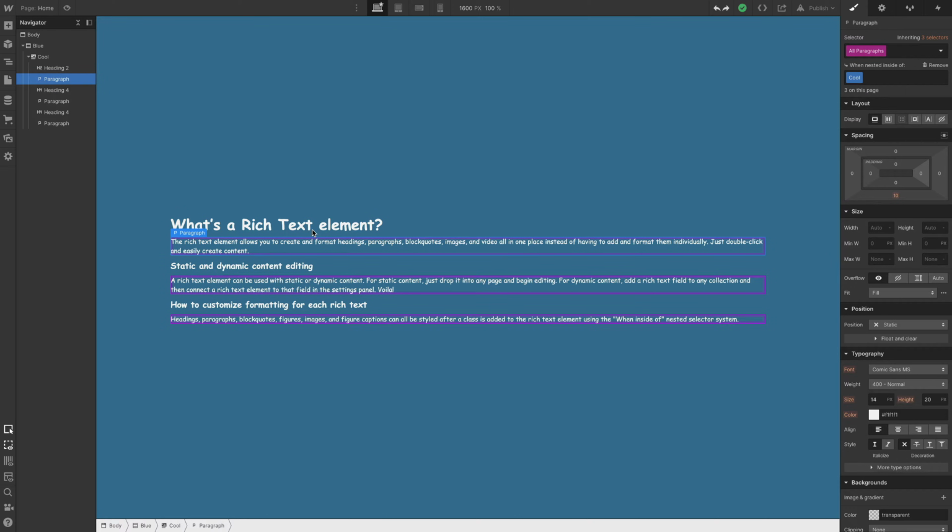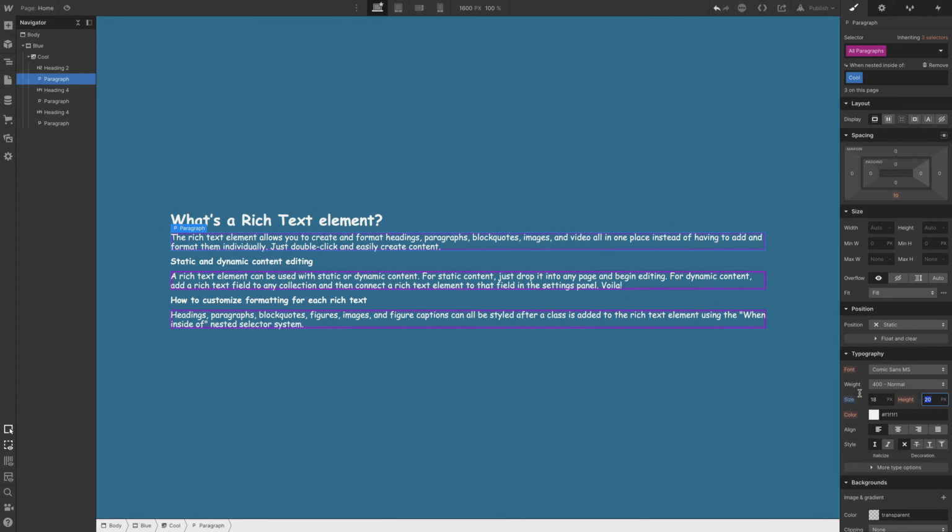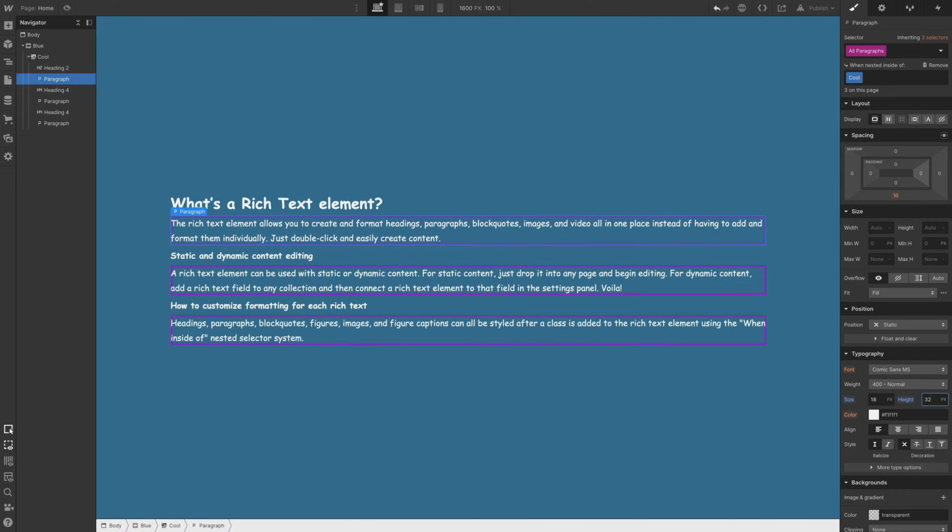However, what you might not know is that this Cool class doesn't have to really be applied to a rich text element only. What I mean by this is if I change any settings, for example, I make the font bigger and it's getting even prettier now. If you change the line height, for example, now you can use the same nested structure for all of these similar structures on your page.